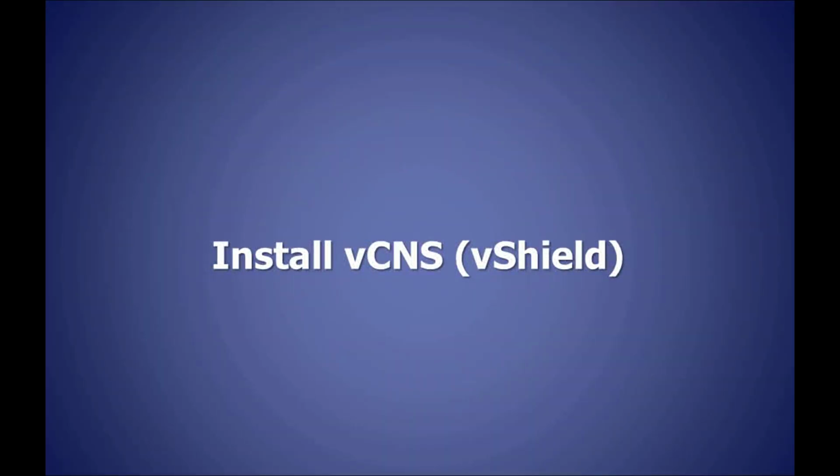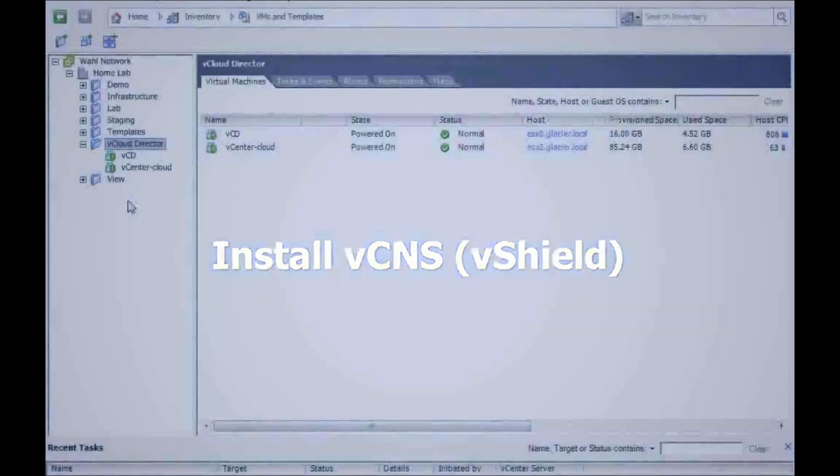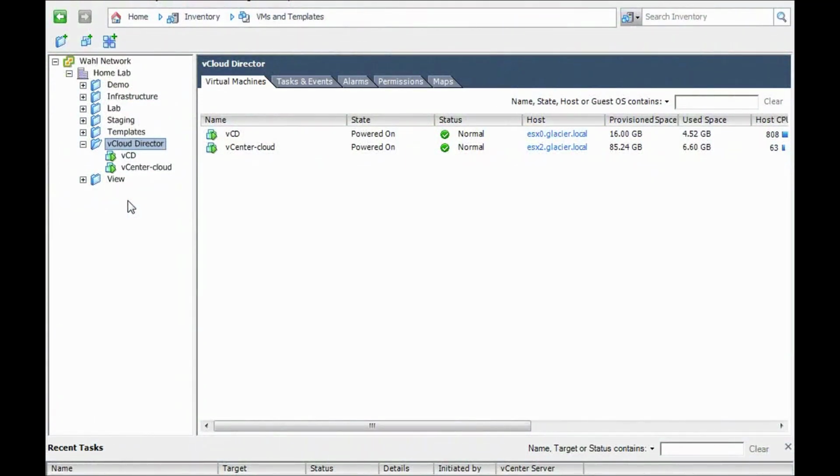So the next thing we want to do is install the VCNS manager, formerly the vShield Manager. So I'm going to switch back to the lab, and we'll deploy the vApp. Okay, so I'm back in the lab, and here's the vCloud Director folder. Again, all we have is that Cloud vCenter and the vCloud Director virtual machine. So we need to add a third virtual machine, or a vApp in more correct terms, to our little management cluster. So in an earlier lesson, I went ahead and downloaded the OVA file for the VCNS.